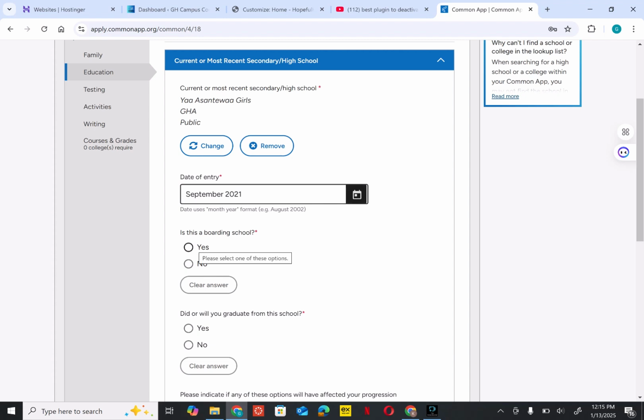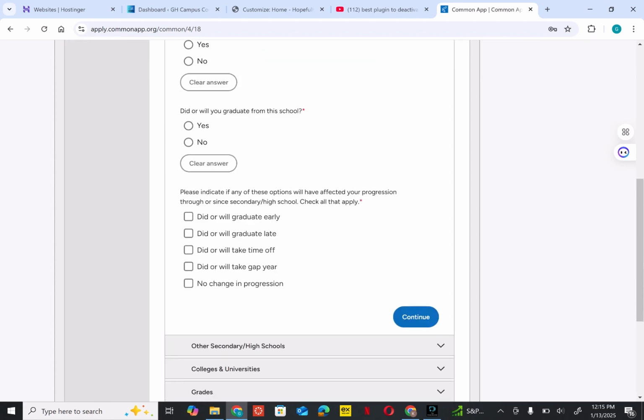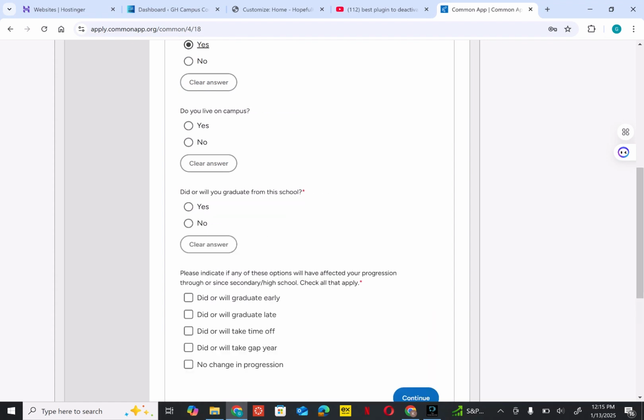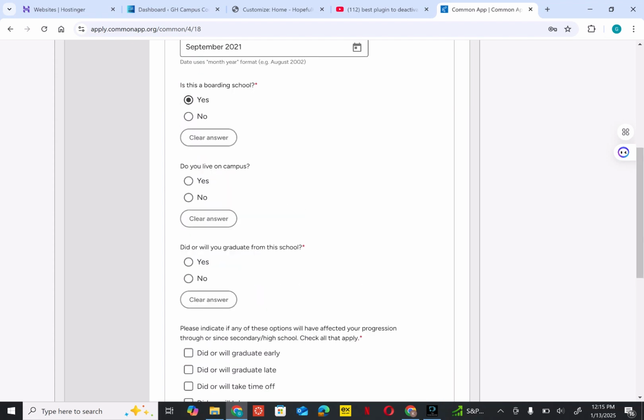Now, once you type the date of entry, they'll ask you this question: is this school a boarding school? If yes, you select yes. If no, then no. Okay, so once you click on yes, is this a boarding school? Yes. Then the next question is, do you live on campus, or did you live on campus?